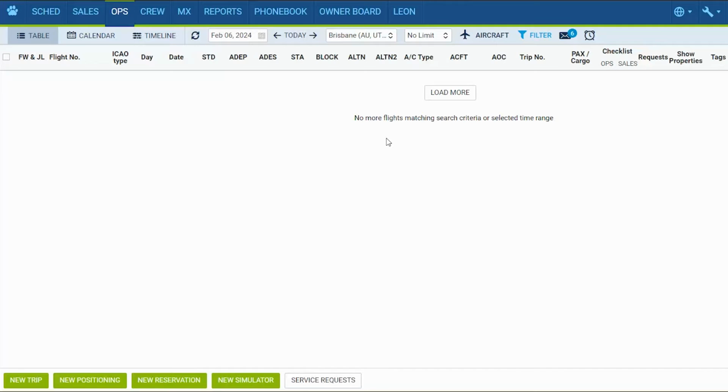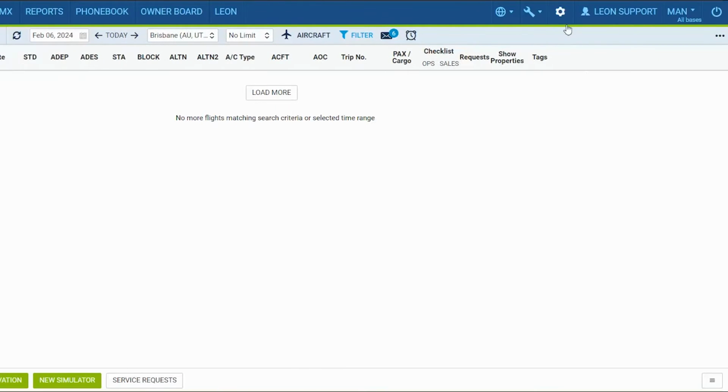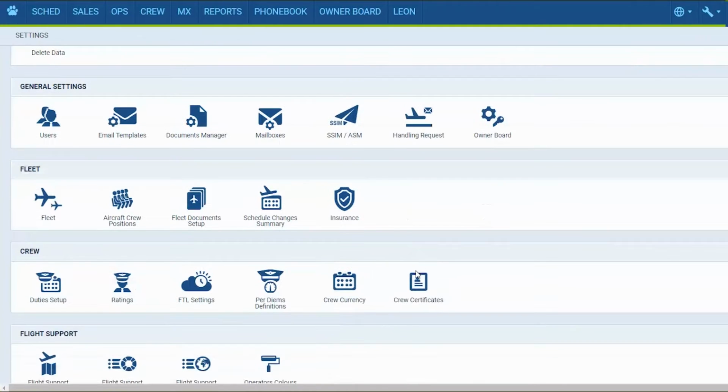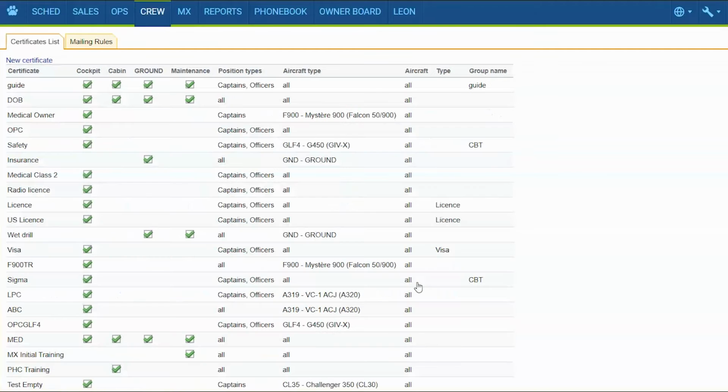Today, we will explore how to effectively manage crew qualifications in Leon. Crew qualifications refer to certificates held by crew and staff members. To assign these certificates to specific users, we first need to locate the list of certificates in the system. Navigate to Settings and then Crew Certificates. Here you will find the list of certificates added to the system.